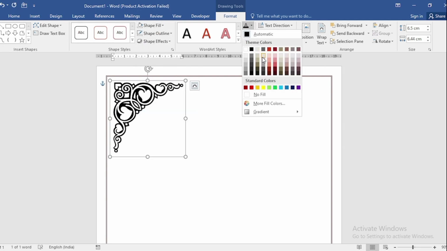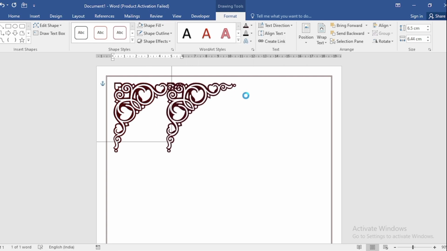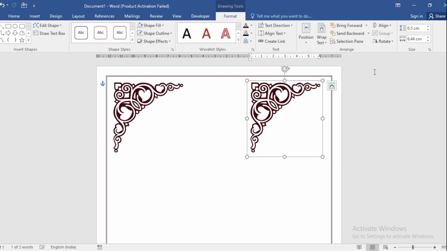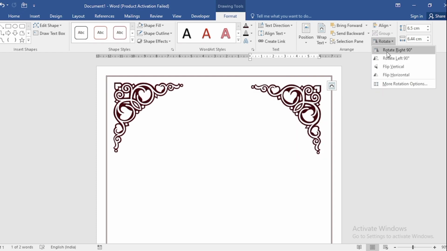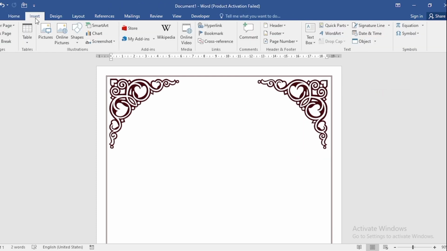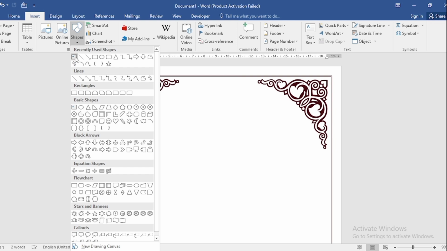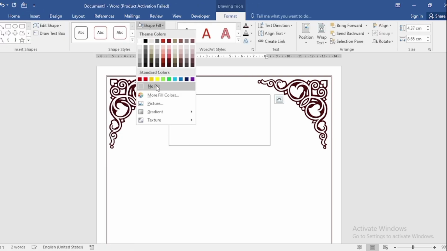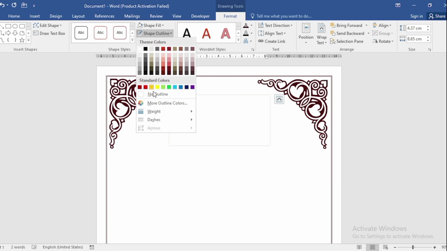Select Color from Text Fill, press Ctrl Shift to duplicate. Go to Rotate, select Rotate Right 90 degree. Go back to Insert, click on Shape, select Text Box, drag it. Go to Shape Fill, select No Fill. Shape Outline, make it No Outline.